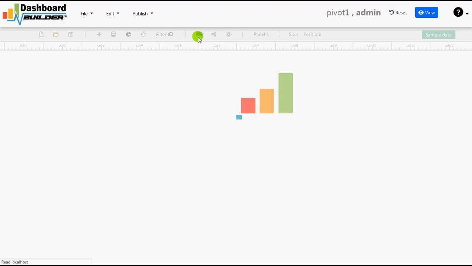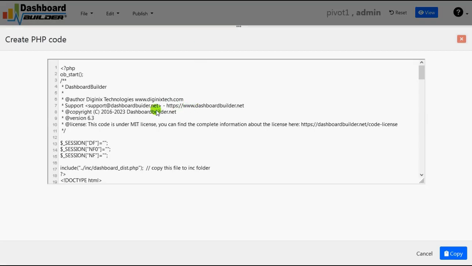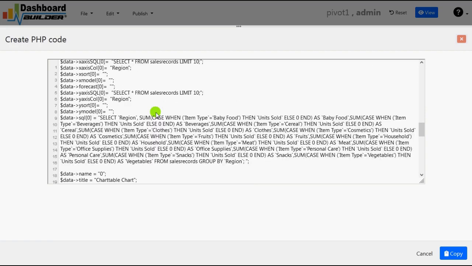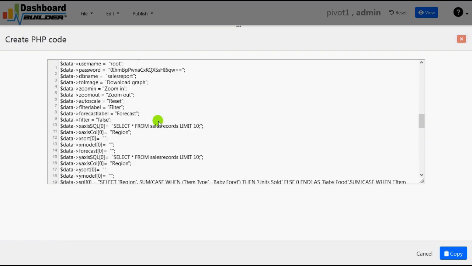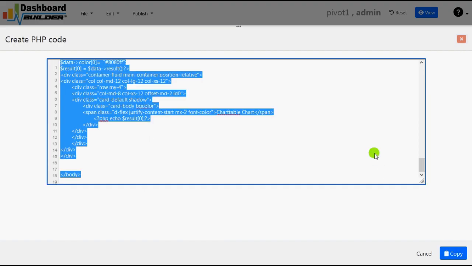You can also generate the PHP code by simply clicking this button. And here's the PHP source code of your pivot table. You can use this PHP code in any web application. There are so many other features, so feel free to explore and experiment.